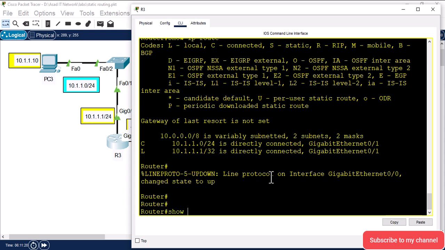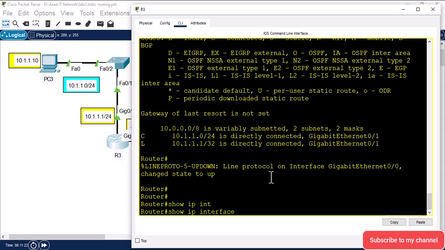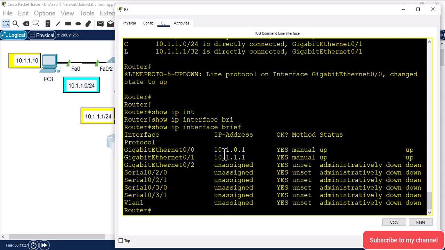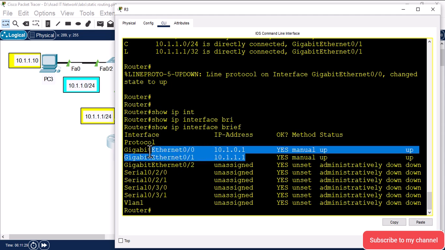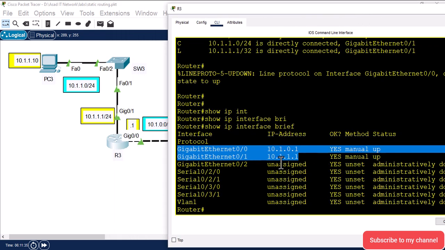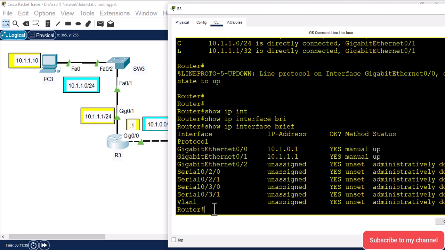Let us see the status of interfaces. You can see that we have the IP addresses configured for these two interfaces on this router, 0/0 and 0/1, and we have configured the IP addresses on these interfaces. Okay, we can see that.